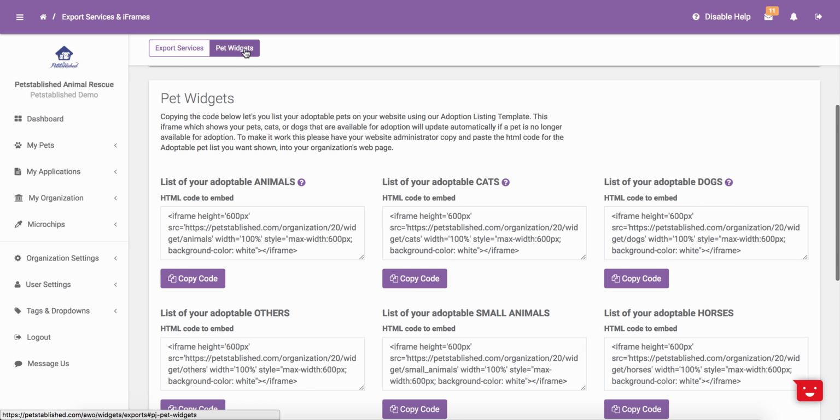Clicking on the Pet Widgets tab at the top will bring you to the bottom of this page, where we list iframe code that you can embed into your website to list your available pets there. If you would like to customize this iframe, please email support@petstablished.com with the subject API request, and we will send you the API documentation that will allow you to customize this iframe to fit the look and feel of your website. If you have any additional questions about this section, please email support@petstablished.com.